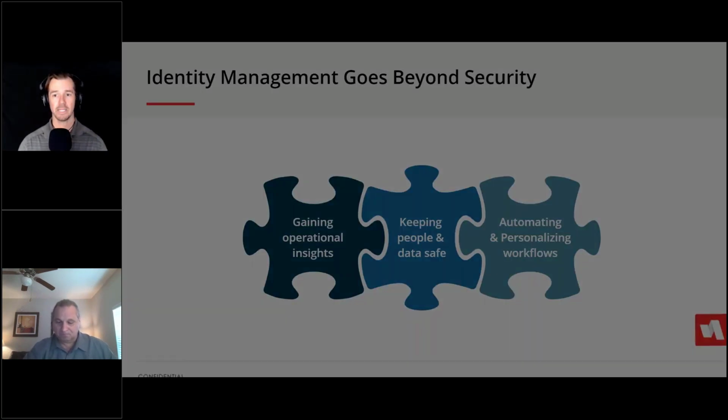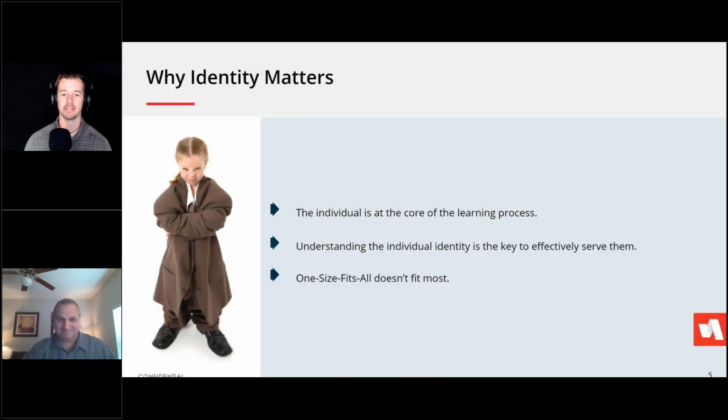So looking at this, why does identity matter? What is this potential of identity that we're talking about? Well, we believe that the individual is at the core of the learning process. As a former teacher, one of the things that we always try to do in the classroom is understand the individual student and how to meet them where they are. What do they know? How do they learn? Where do they need to go? What are the checks for understanding? All of that. But if we're using individuals as the core of the learning process when we're doing in-person instruction, why is our technology not taking the same approach?